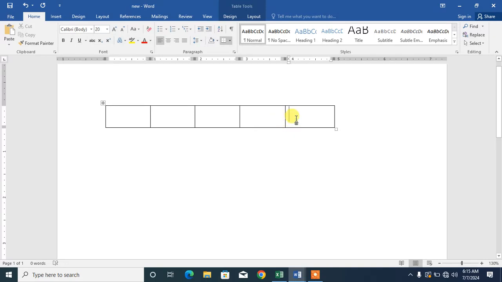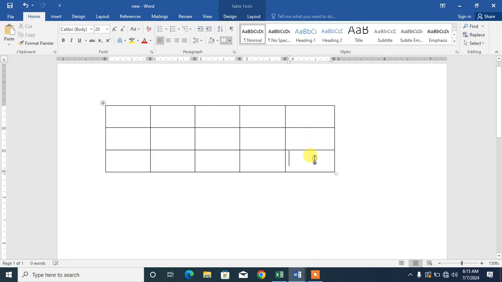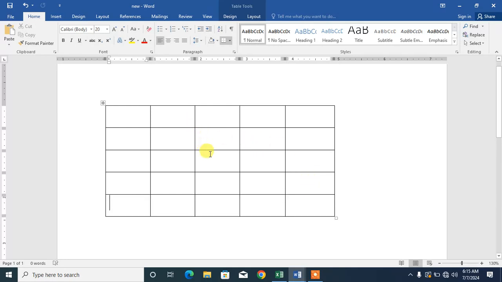Now friends, if we want more rows, then simply put your cursor in the last cell of the last row and press the tab key of your keyboard. In the last cell, press the tab key. In the last cell, press the tab key again. So friends, that is the keyboard shortcut to insert a table with keyboard keys or shortcut keys.